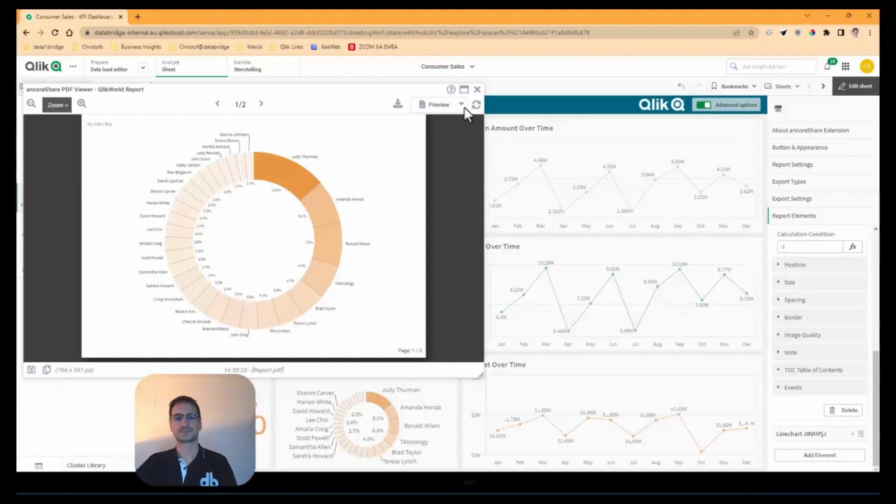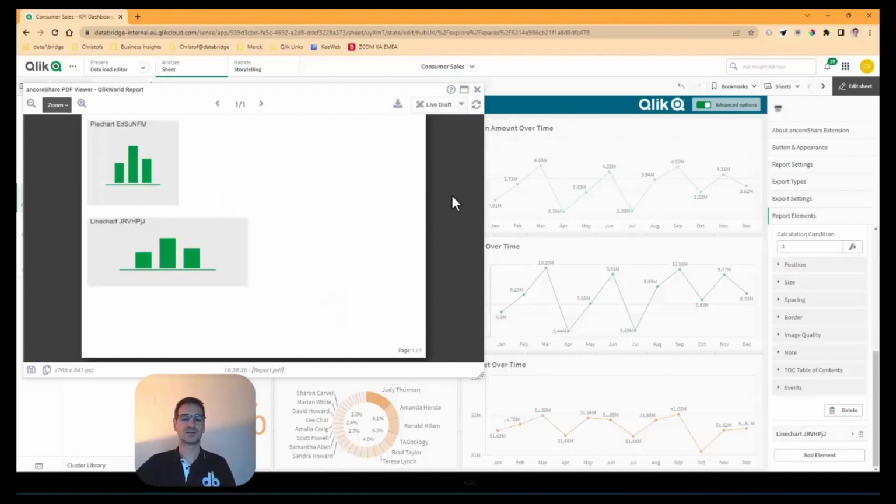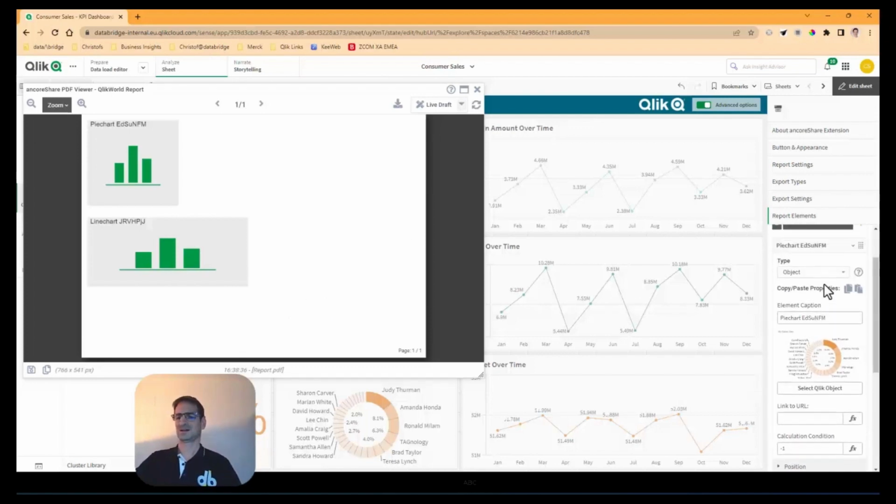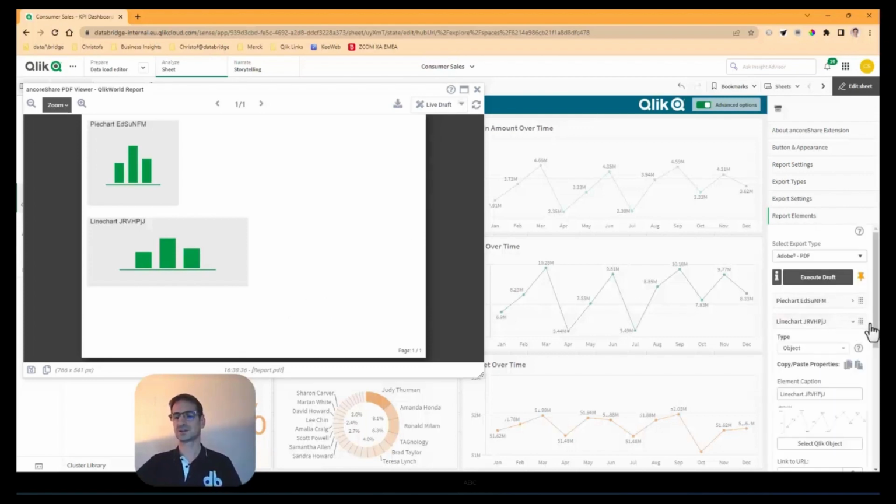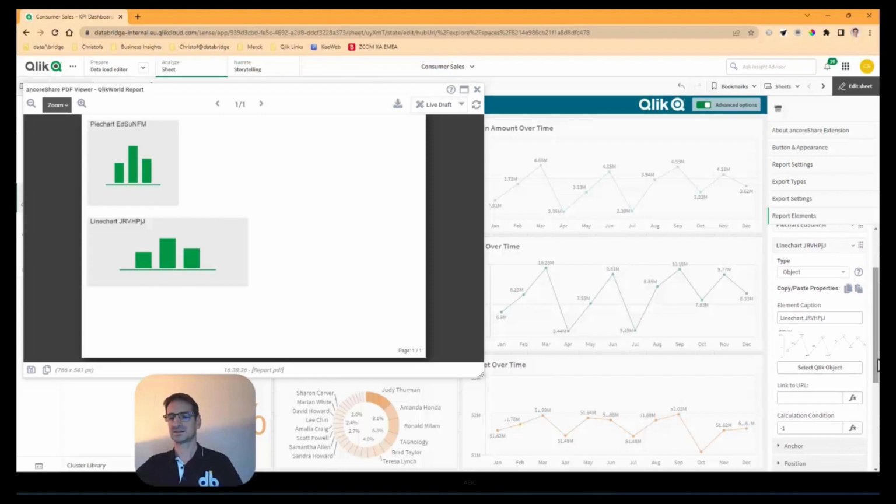And I go back to the live draft because I don't want to wait for the rendering against the Qlik API, which is a bit slow on QlikCloud. It's faster if it was Qlik Sense for Windows.